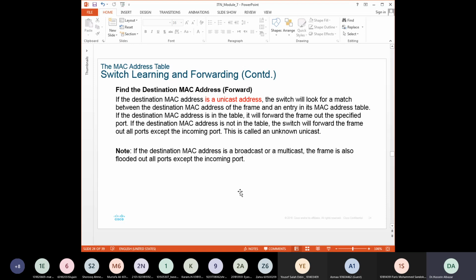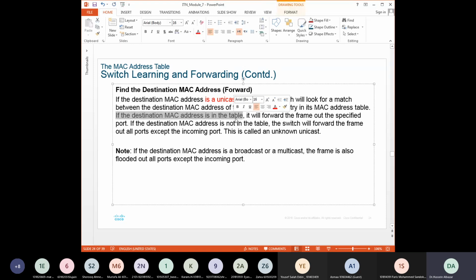Now, what if the destination is not in the table? What if there is no match? Simply, if the destination MAC address is not in the table, the switch will forward the frame out of all the ports, so it becomes a broadcast, except the incoming port. What do we call this process? Non-unicast.